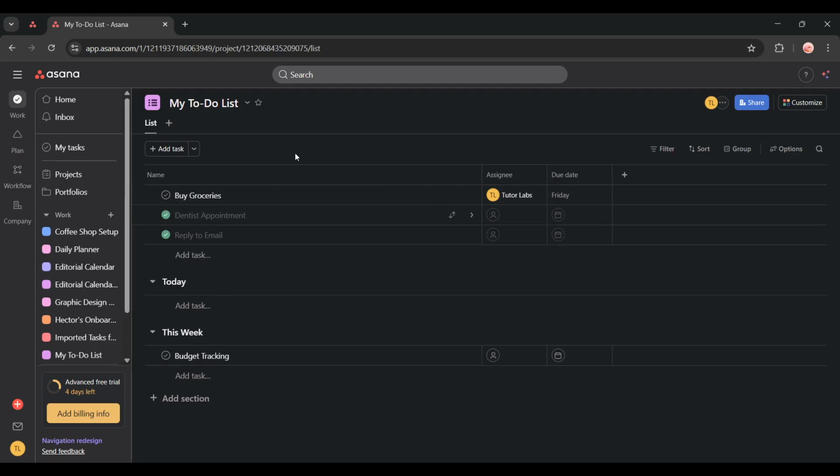And there you have it. You've successfully set up and organized a to-do list in Asana that helps you track what needs to be done, when it's due, and what you've already accomplished.